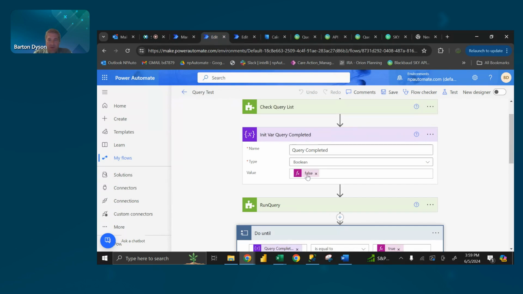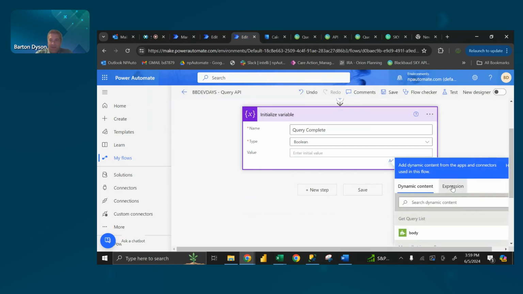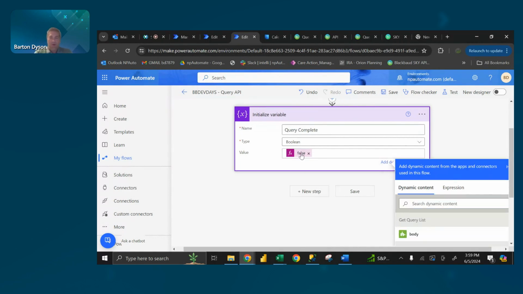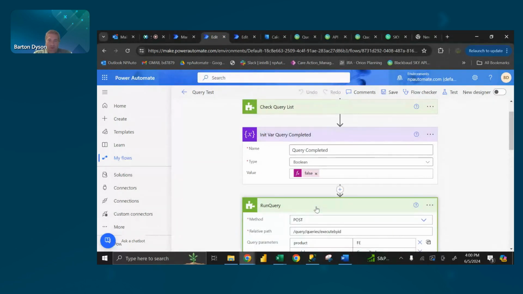And I don't want to just type in false, as you can see here. I want to actually use that as an expression. So be sure when you do that, you actually capture that expression of false as opposed to just typing in false, for example. That's pretty important. You'll see why in just a moment. We could rename this to say this is our query complete variable if we want, but we're getting the result we need there. So the next thing we want to do is run the query.